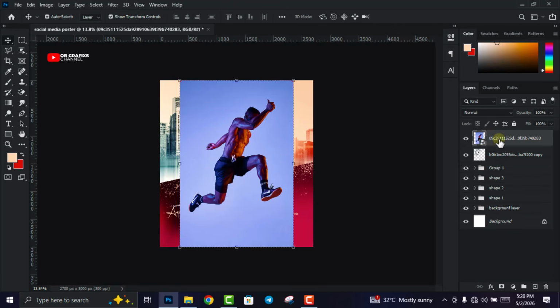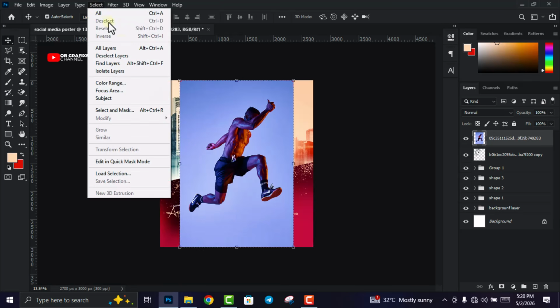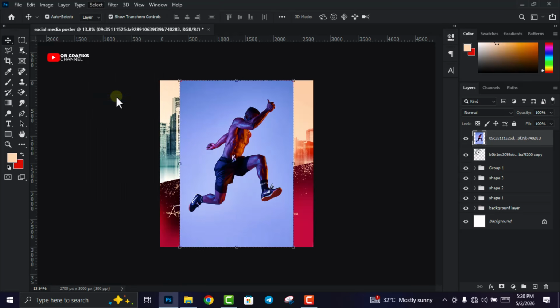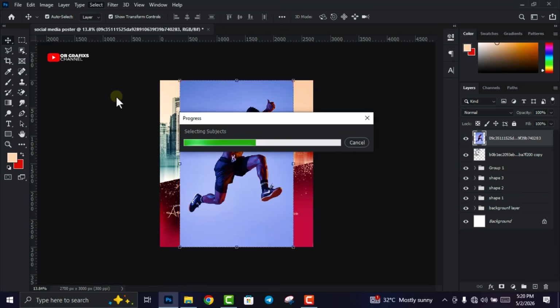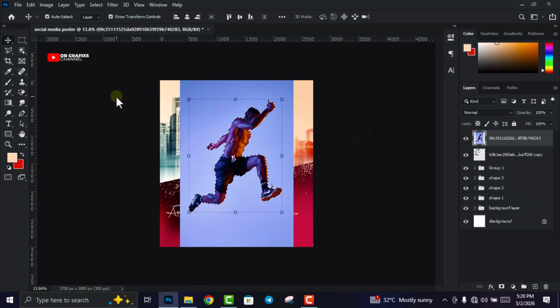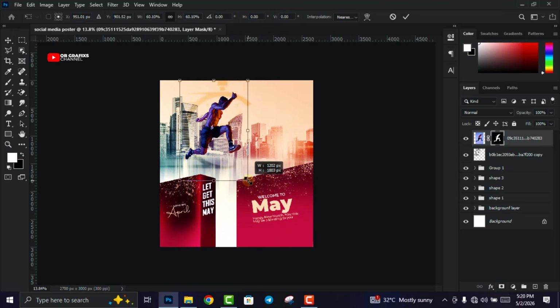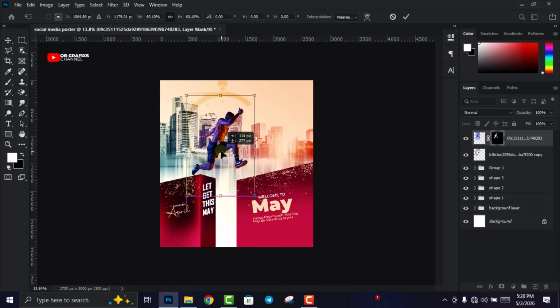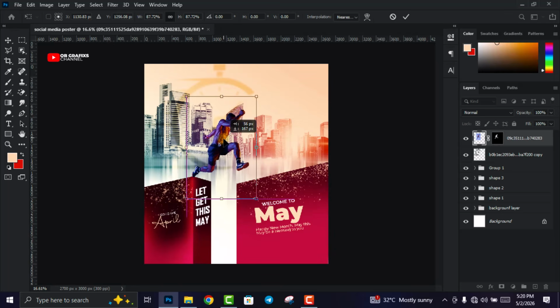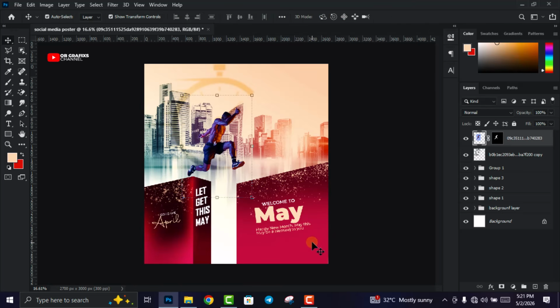Click on this layer, right click on it, and then click on raster layer. Head over to your select tab and then click on subject. Now let's wait for the subject to be selected. Then we proceed. All right, now add a layer mask and the background is gone. I'm going to adjust this like this, keep it right here. I think this is okay for me. Good. So this is what we are going to do.